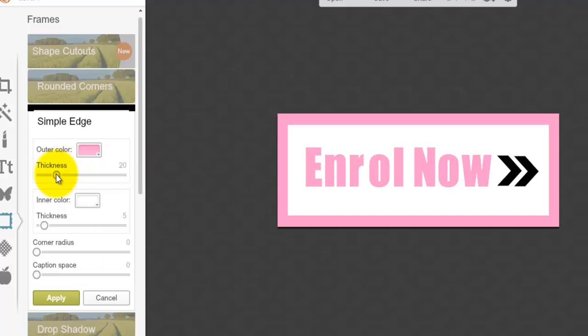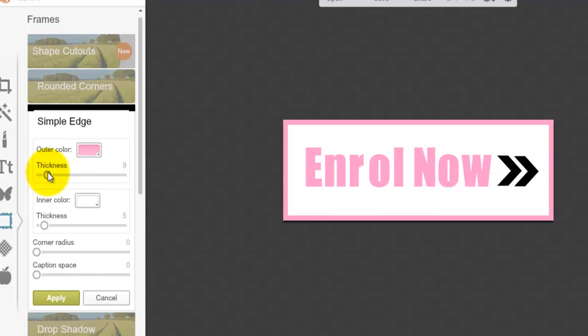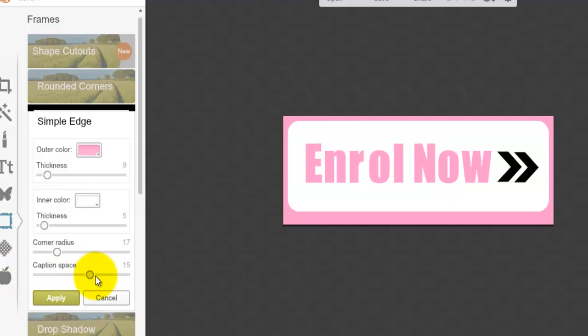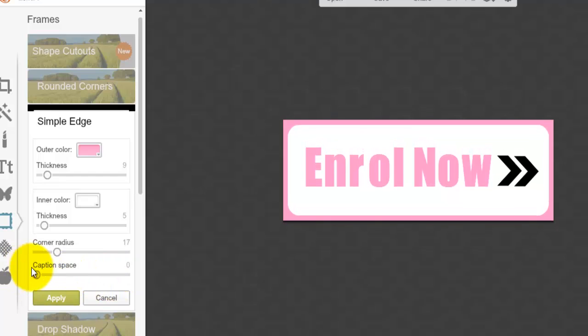And also you can change the thickness of that edge, so I don't want it too fat and crazy. You can also make it look a bit rounded. That's quite nice as well. So I don't know what caption space does. Let's see what that does. Yeah. It gives you a little space at the bottom.